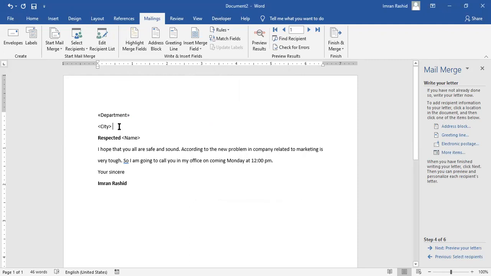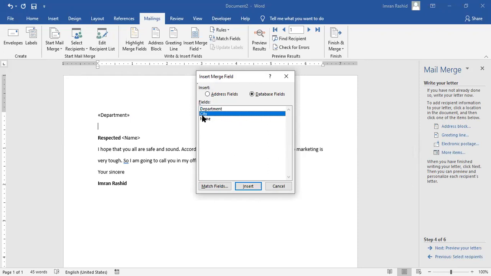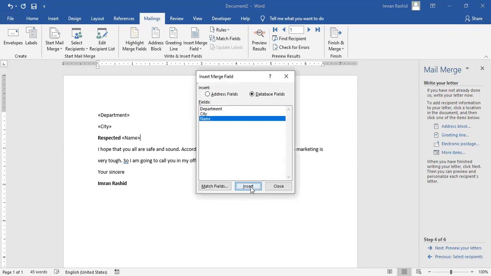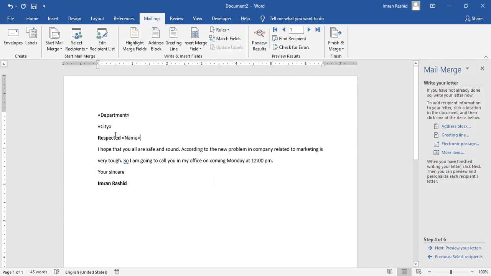Close this, and again on city, we go to More items and insert the city field, and it is inserted here. Then close. The last field is name. Again we go to More items, and the name field is inserted on this page. Close. Now when we go to the next step, automatically the department name, city, and name will be shown.